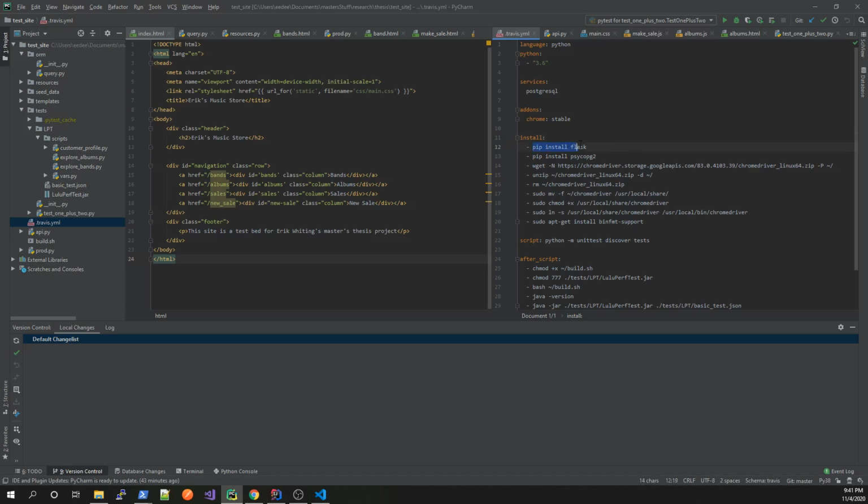This is just installation stuff. We know that we need Flask and psycopg2. This is not best practice. Usually in Python you have a requirements.txt file that installs all of the dependencies, but I didn't have time for that. I just kind of did this by hand.